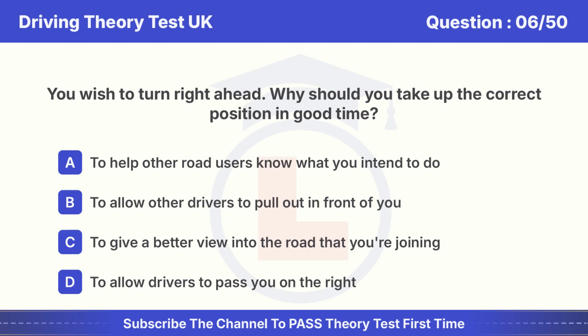Question 6. You wish to turn right ahead. Why should you take up the correct position in good time? Answer is A. To help other road users know what you intend to do.